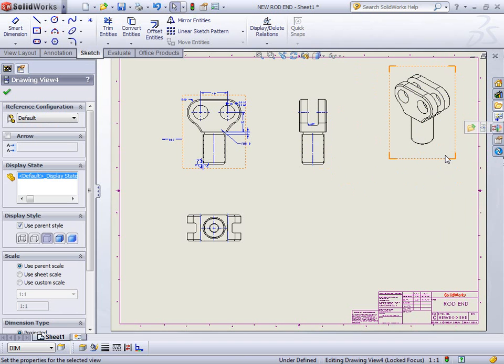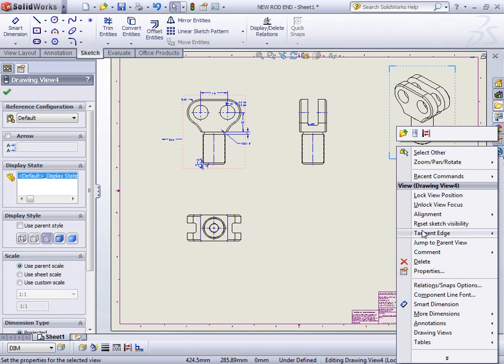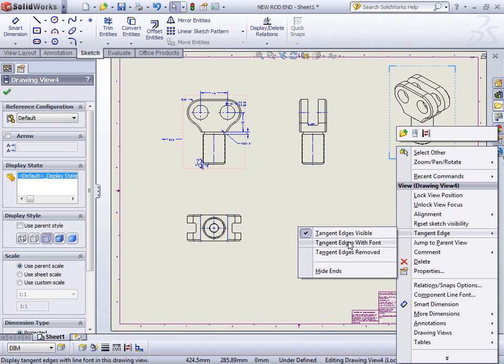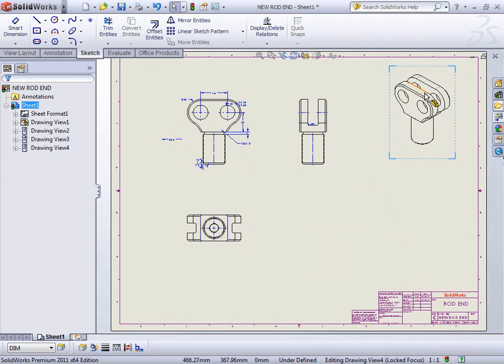If I want, other than just a regular drawing view, I can have this be a shaded view, so I can show this as shaded with edges. I can show it with hidden lines visible. I can also right-click on this and then show my tangent edges rather than having a solid line. Maybe make them a dashed line to differentiate between where a curve starts. It's nice to have those edges there, but you don't necessarily want those to be a solid line.